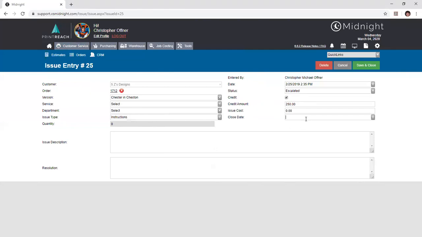And you can also add a close date to mark your issue as completed or resolved, whatever you want to define it as. So that way you can have it logged as completed. And if it relates to something like fixing a customer's problem, you can assume that it has been done.